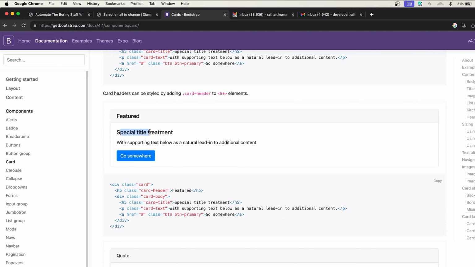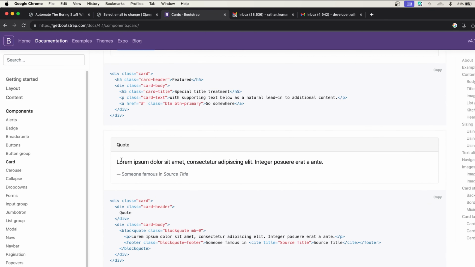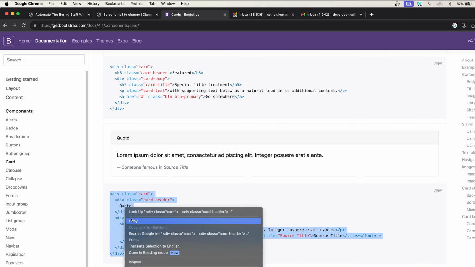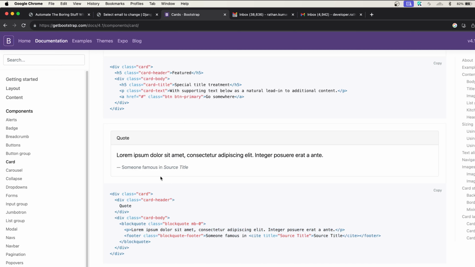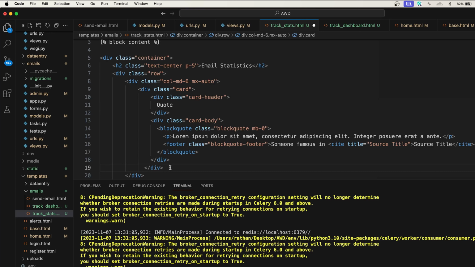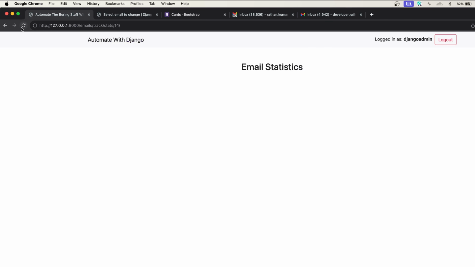Yeah, you can take this card, or you can also take this card. Okay, you see this card. Simply go to this Bootstrap documentation and take the card HTML and copy, and just go here and paste it. Okay, here just paste it as it is. Let's see how it looks.